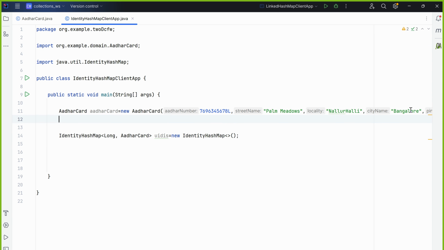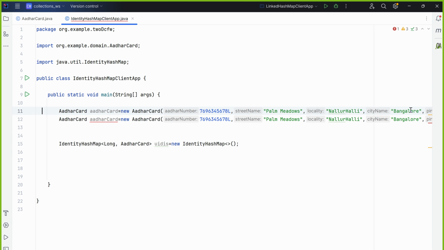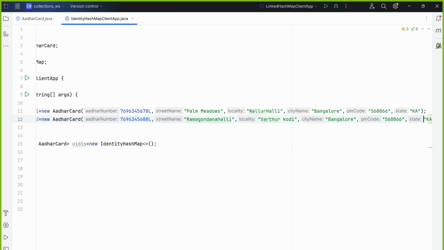Okay. Similarly, you can add one more entry. So Aadhaar card 1 this is, and this is Aadhaar card 2. Here I'll be just changing the ID names. Let's say 88 Meadows. Instead of Palm Meadows, I'll add street name as Ramagundanahalli. And this would come under locality as Vatturpodi. And city name is Bangalore and same pin code.